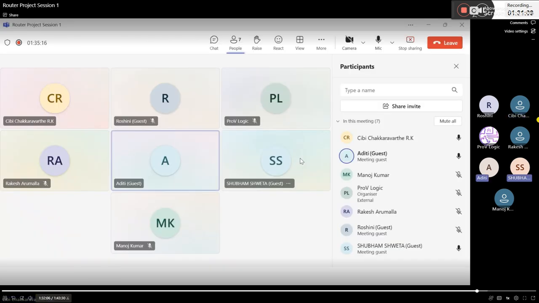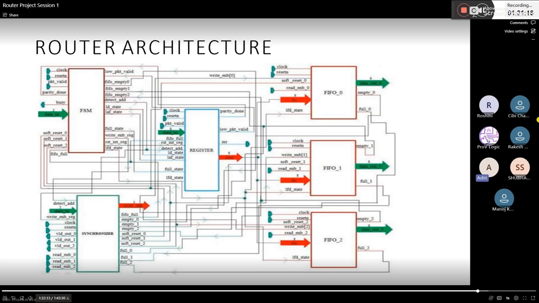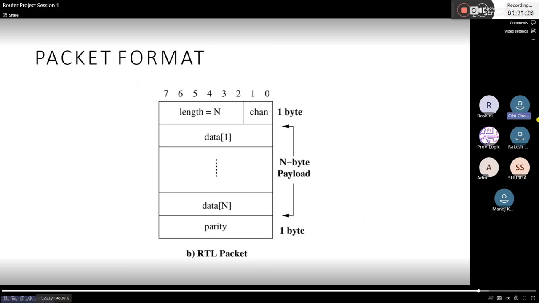Any other doubts? Sir, is FIFO only used three times in the architecture? According to the data packets, it will be less or more, no? No, it will not be like that. Actually, wait. See, it is different. It is a packet, and in that packet we have a number of data. See here, this length is there, this n. What is this n telling us? It is telling us how many data we have.